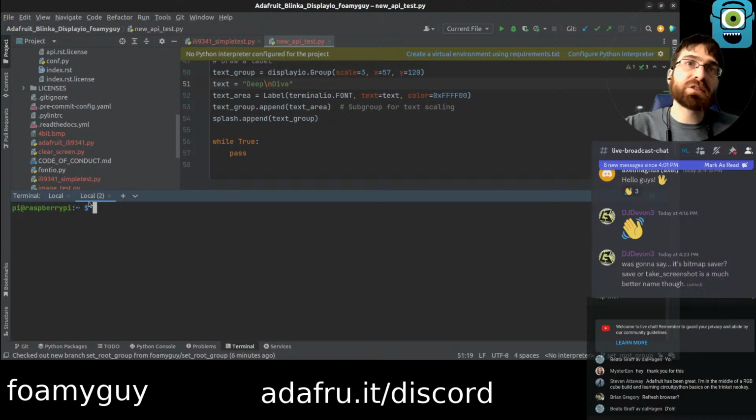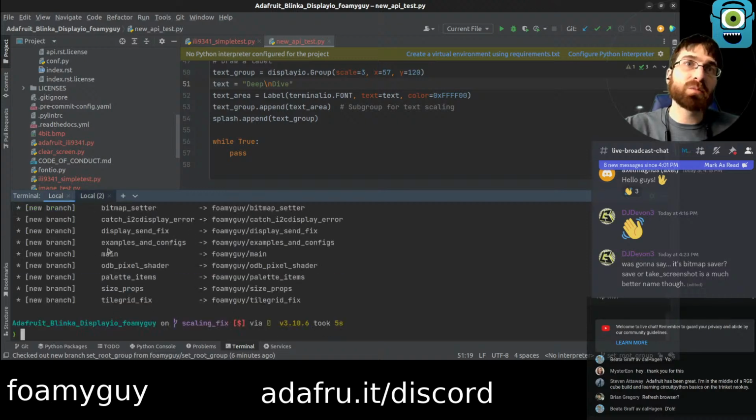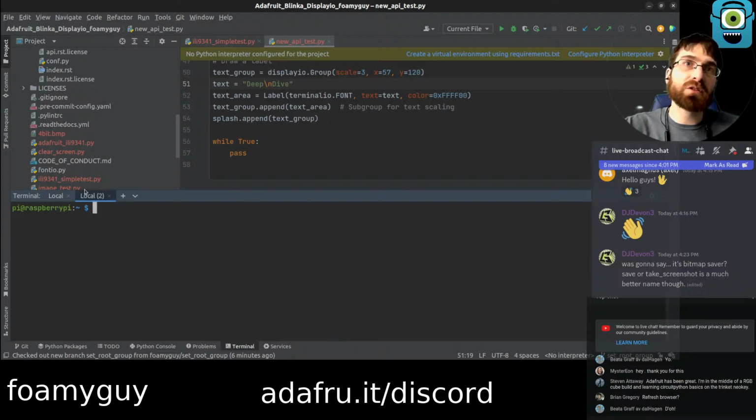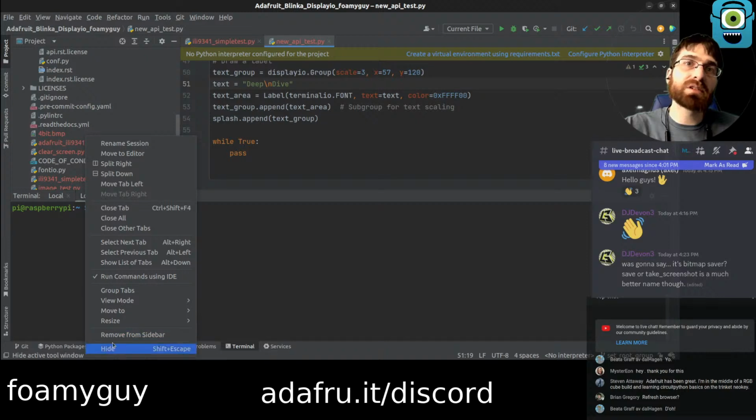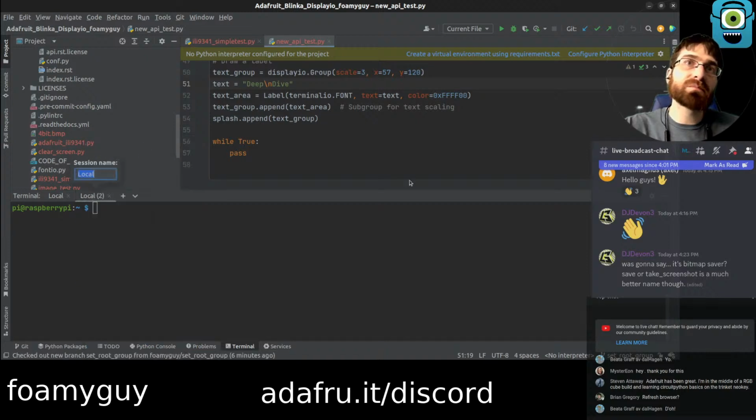So now this terminal here is on the Pi. This terminal here is local, even though they both say local. Can I rename these? That'd be kind of interesting. Rename session. Pi remote.